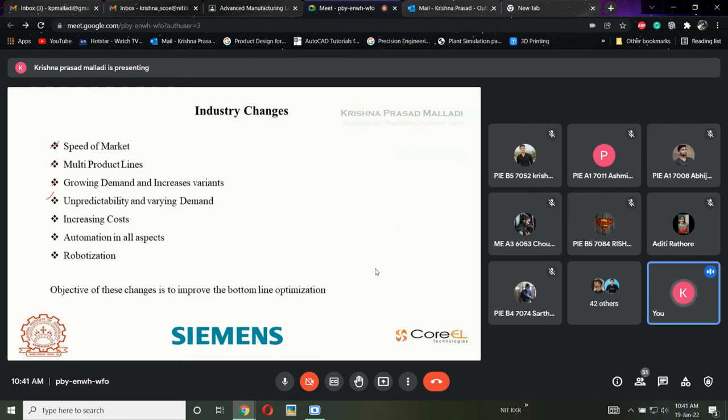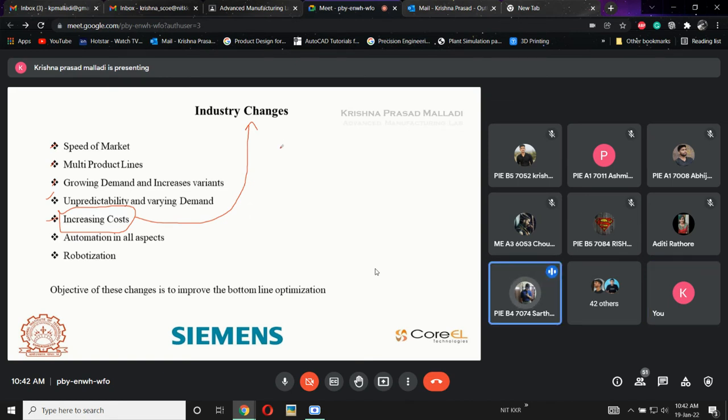Okay, next one is increasing cost. Now, how will this impact? If the cost of manufacturing the product, like the price of electricity, the price of operating the machines and the price of labor, increases, then automatically the product's prices also increase.